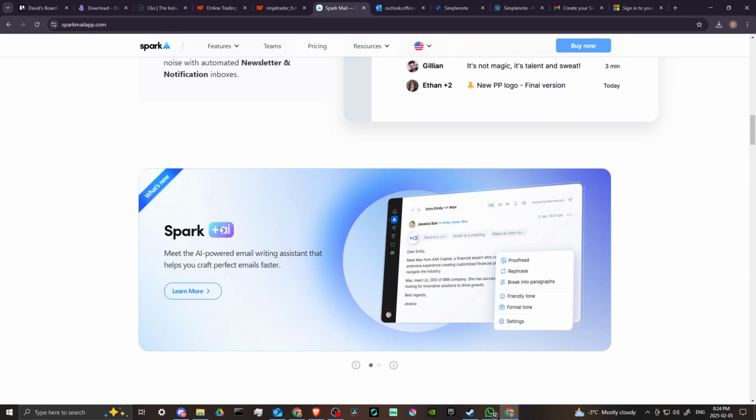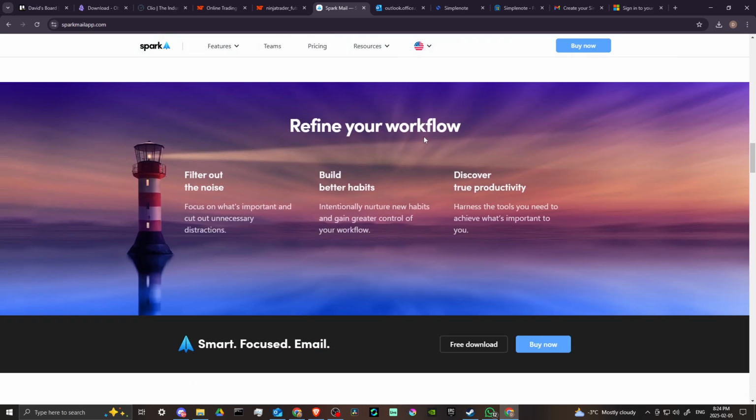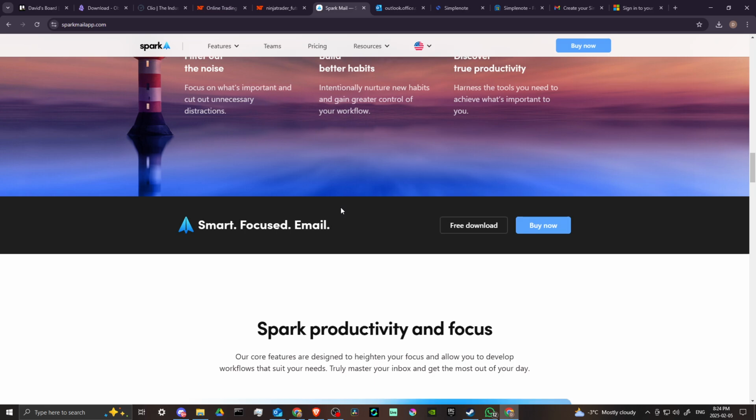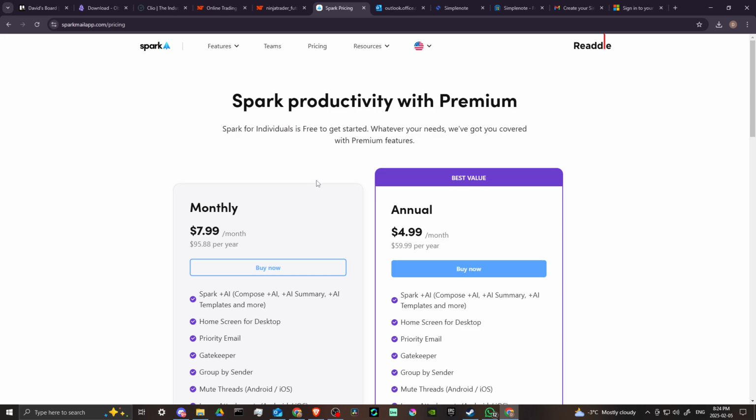We've got AI Spark. So we have an AI powered email writing assistant that helps you craft perfect emails faster. So there's integrated AI there that's going to help you write emails, save some time for you, refine your workflow, filter out the noise, build better habits, discover true productivity. We also have the buy option. So let's just take a look at that.